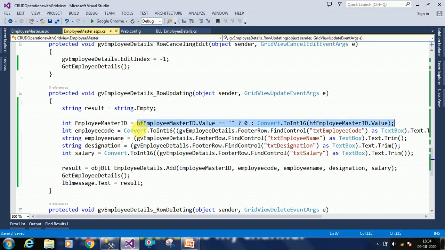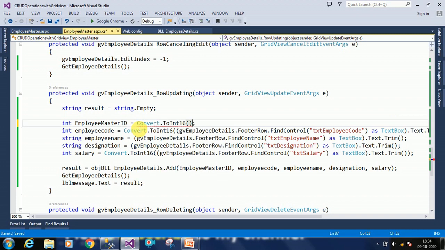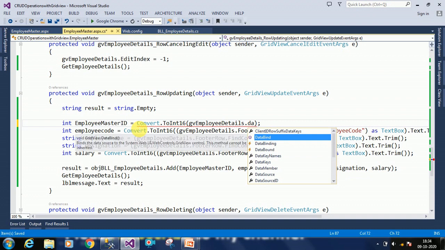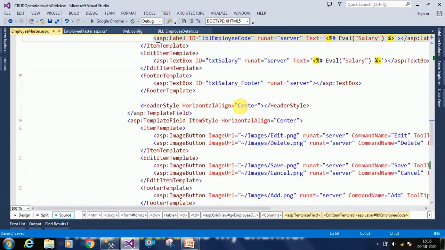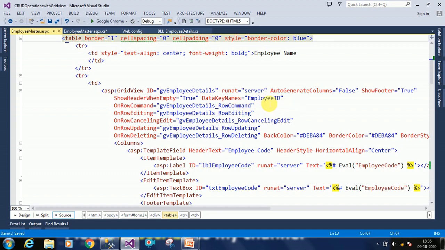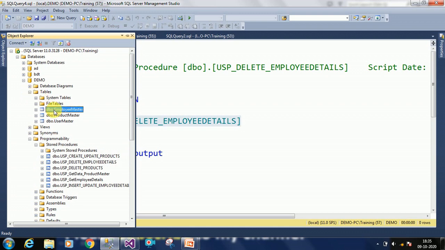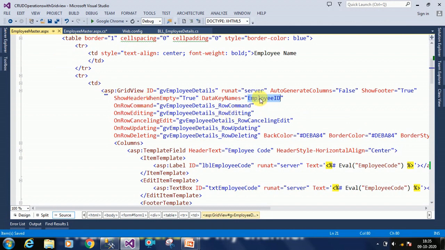I have to take the data from here. We should not take the data from the hidden field. We have to take it from the data keys, because we are binding the data to the grid and we are assigning data keys also. What is the data key name we provided? This is wrong. Employee master ID is our data key name. So this is my data key name here.